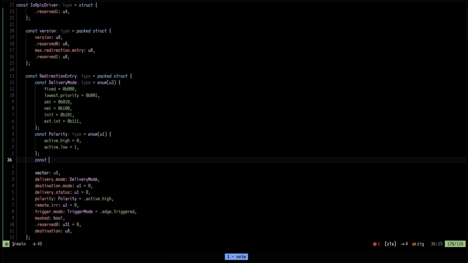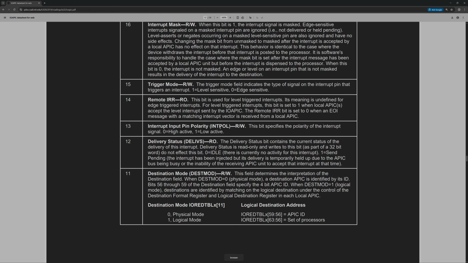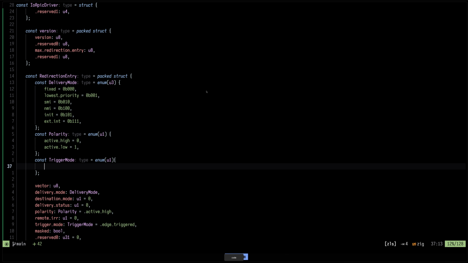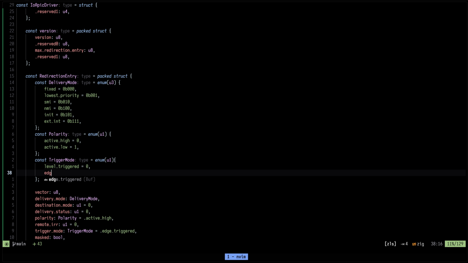Then the next one would be trigger mode. This should also be a U1 enum. And I guess it's just level and edge. So level triggered is 0, and then edge triggered is 1.